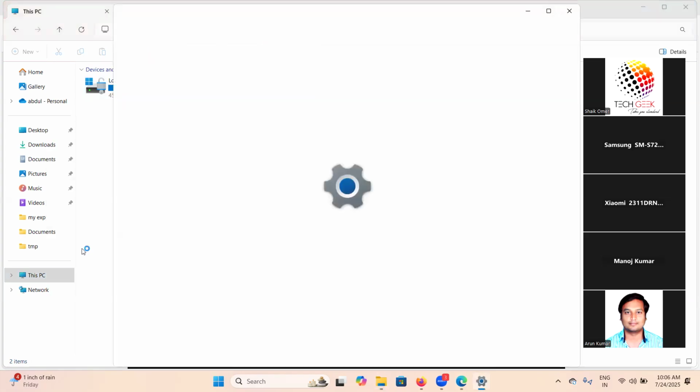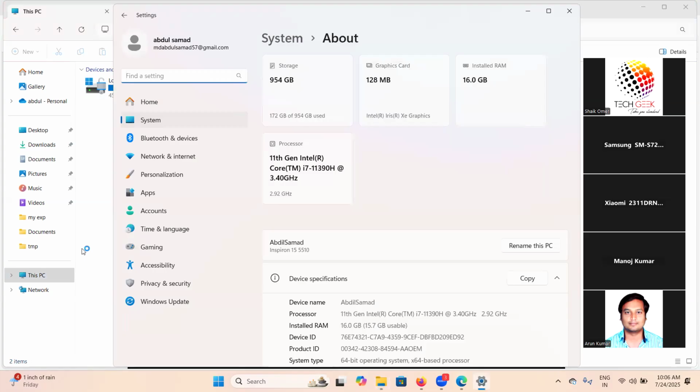Because for IBM QRadar, when we go to IBM QRadar, at least 12 to 16 GB is required. I have 16 GB. If you have 12, it's also fine. For Splunk, 8 GB should be sufficient. Later on you can upgrade. We will go with Splunk first, then we will go to IBM QRadar. For Splunk, 8 GB is sufficient.